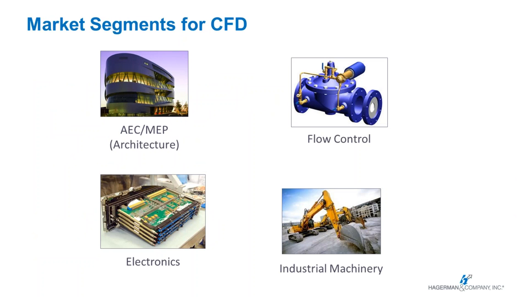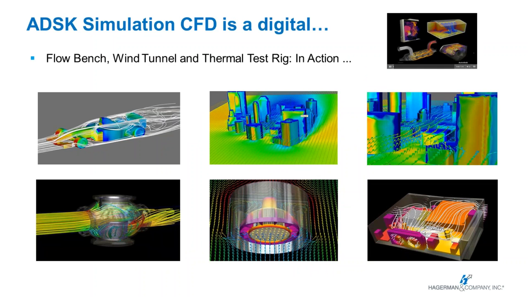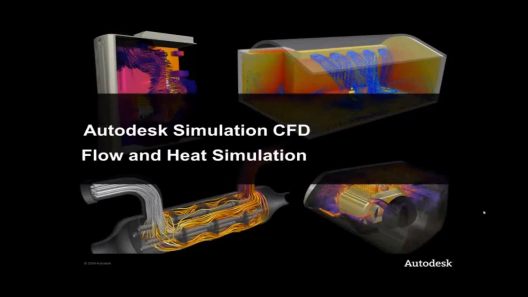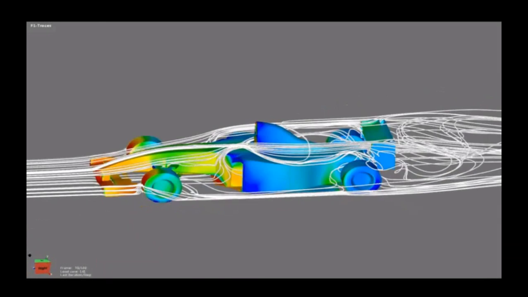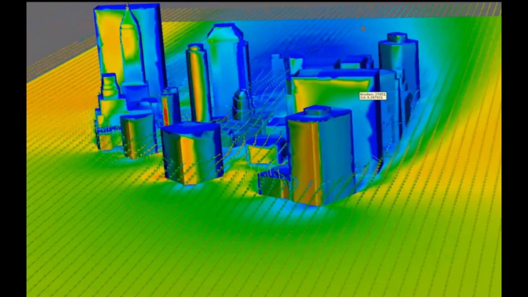So what industries is CFD applicable for? It's the MEP, AEC industry that we're talking about today, but its legacy and history comes from solving problems in flow control, electronics, and industrial machinery. But it's all just CFD. It's all just the movement of a fluid and temperature and how it interacts with surrounding objects. Again, just to give you some more of the background, Autodesk CFD is basically a virtual wind tunnel. So this is a very common image that we see in CFD studies, that of a racing car, and looking at the airflow in and around that.